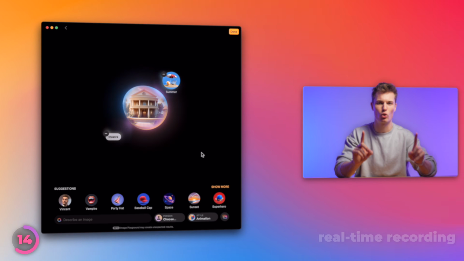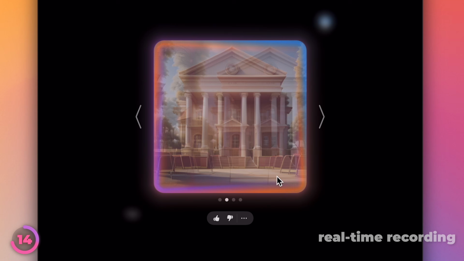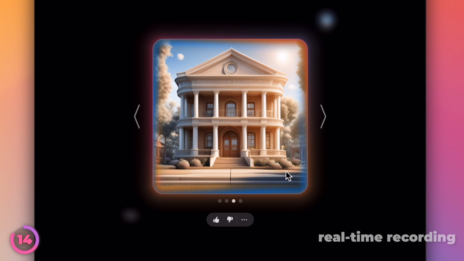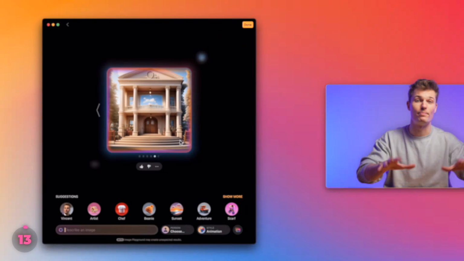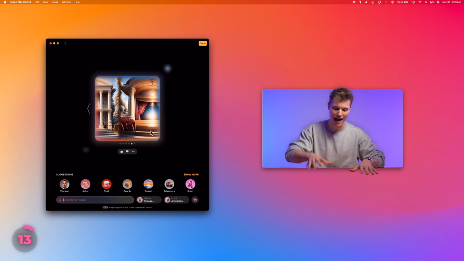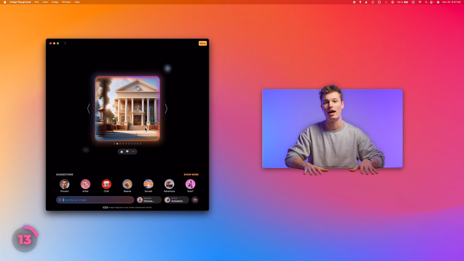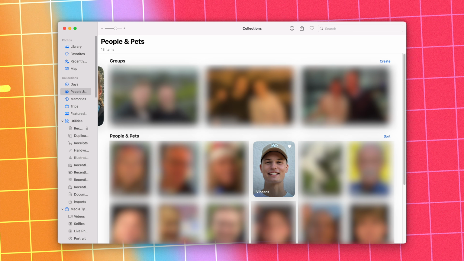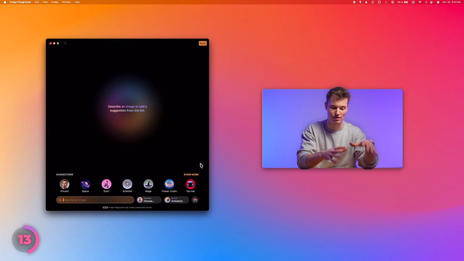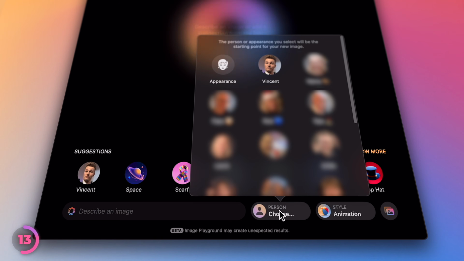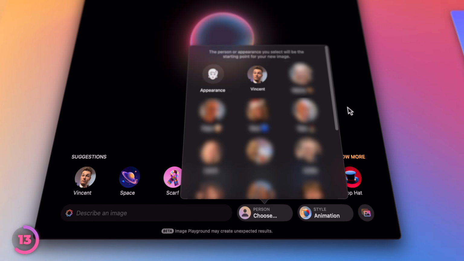Plus, it's super quick. It creates 3 to 4 images right away, and as we scroll through, it keeps making more within seconds. But then, Image Playground can actually be a lot more personal. You know the people section in your Photos app, right? It's where your Mac groups faces of people and pets you know. Now we can bring this into Image Playground and create images of those people.